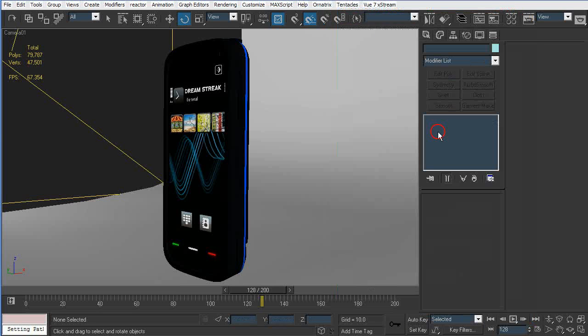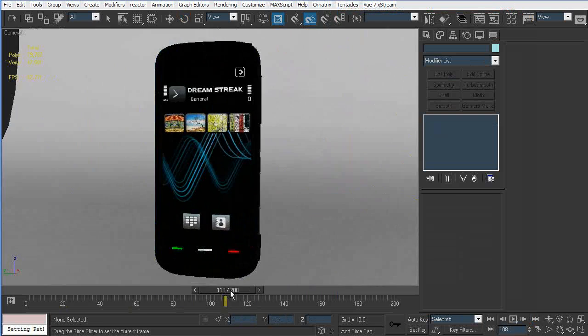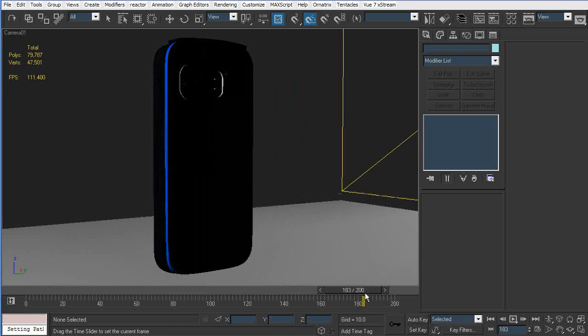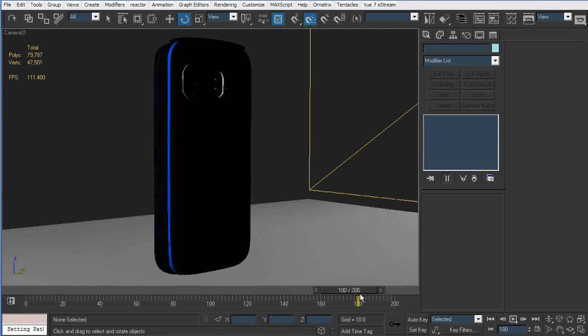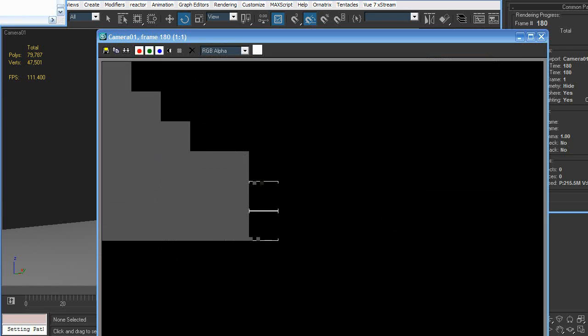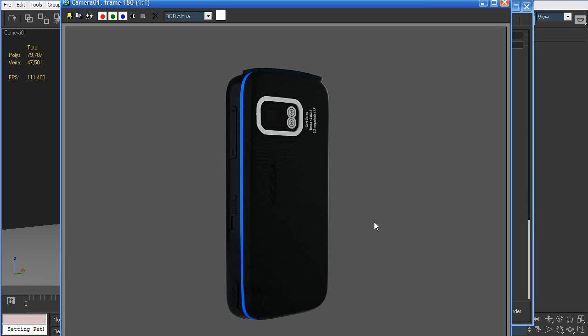I'm going to pause the video right now, make some renders, and when I'm done, I'm going to come back to wrap this up. So here we are with our finished render, and I think it's a pretty nice result overall. So I hope I was helpful with this tutorial, and I hope you learned a thing or two about modeling a phone and lighting it and putting a render on it.